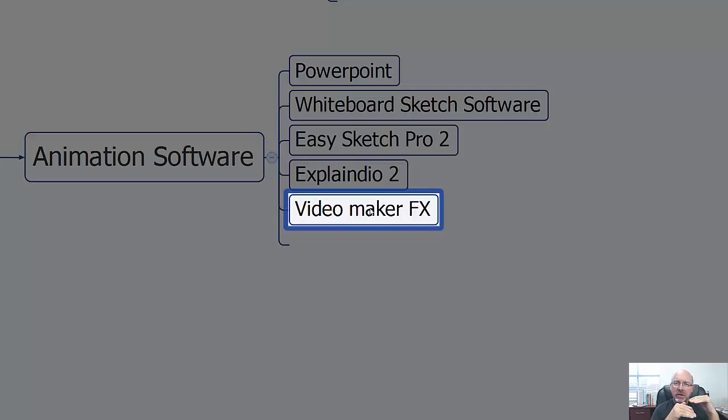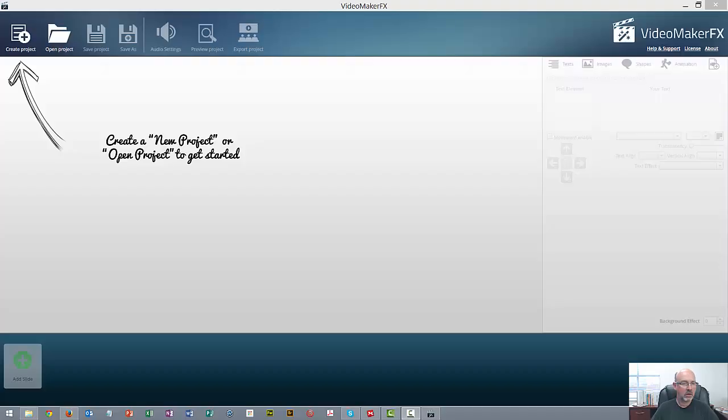Now, where it does fall off is it's not a very good timeline editor. And again, I create the video, create it in an MP4, and then I put it into Camtasia and then work with it from there. So I'll just show you real quick Video Maker FX. And it has a very familiar look to Explain DO.